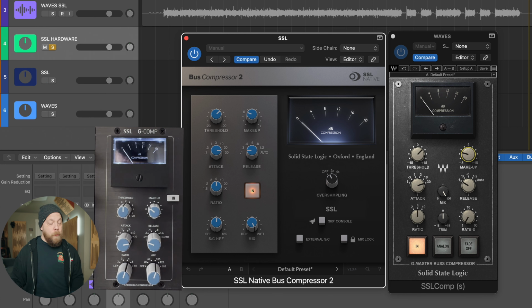You know, this is pretty interesting for me. I didn't do this ahead of time. As I'm hearing these, you are hearing these, and it's pretty nuts. Let's see if we can get the makeup gains even closer. I feel like the Waves might be a little quiet, even though my meters say they're really, really close. Let's try to dial in the volumes a little closer and see what we get.